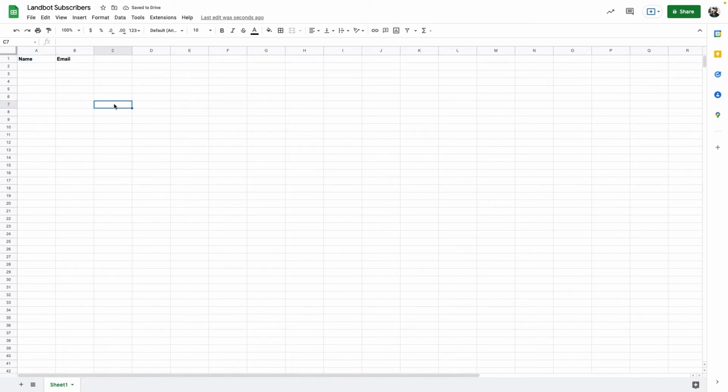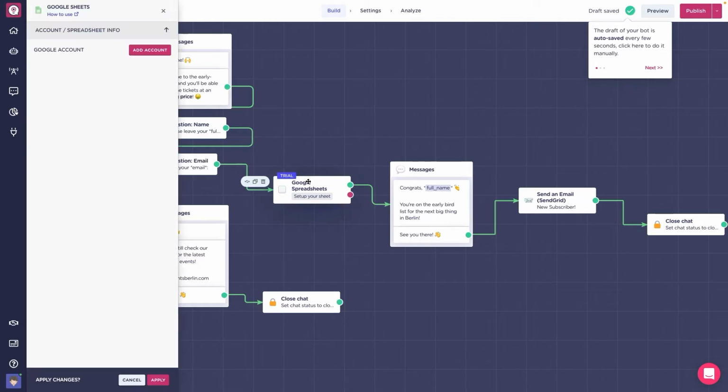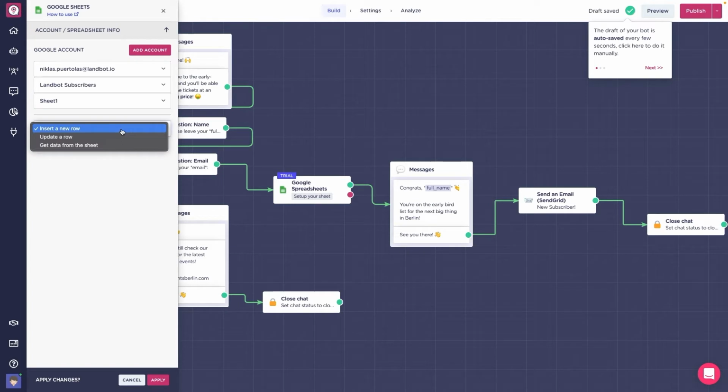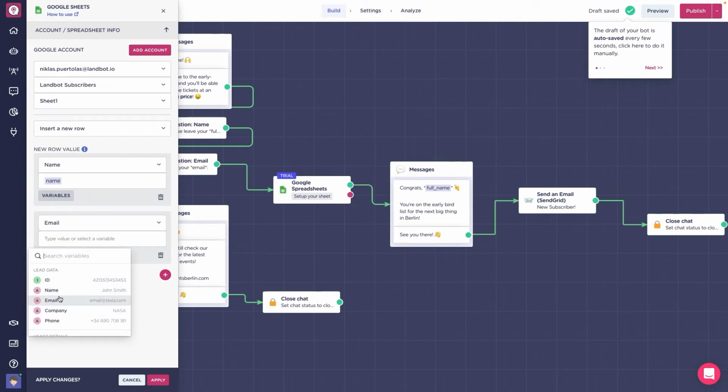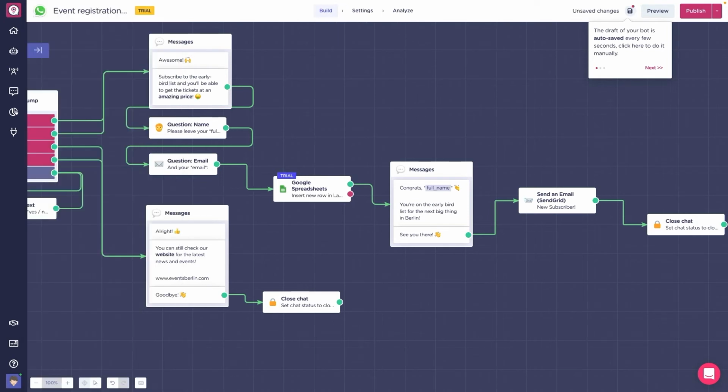When we're done, go back to Landbot and inside the block, connect it with your Google account. Select the respective sheet we just created and the action to perform. We want to create a new row every time a new user interacts with the chatbot. We need now to set what values go to the respective columns. Once we're done, click on Apply and the integration will be ready.